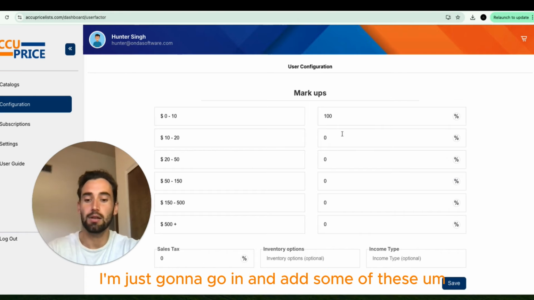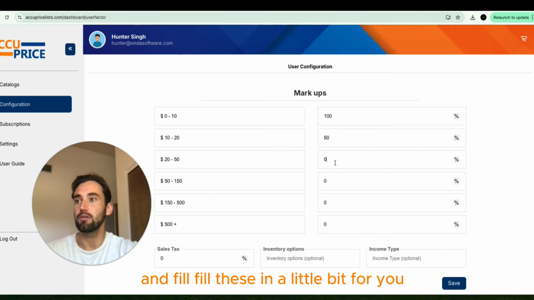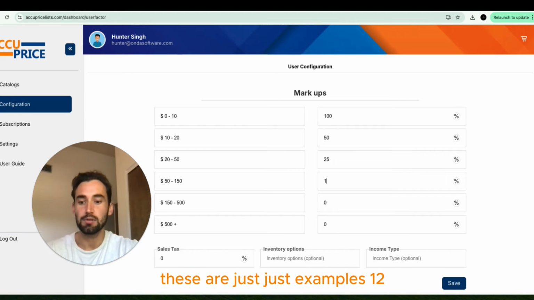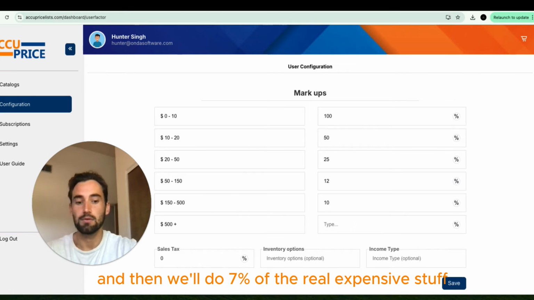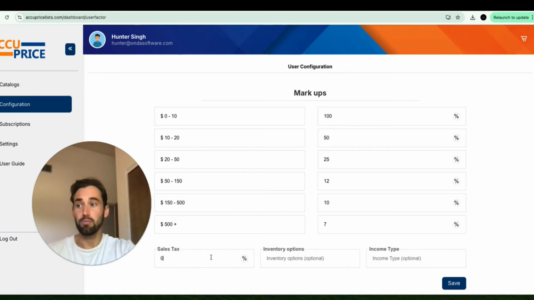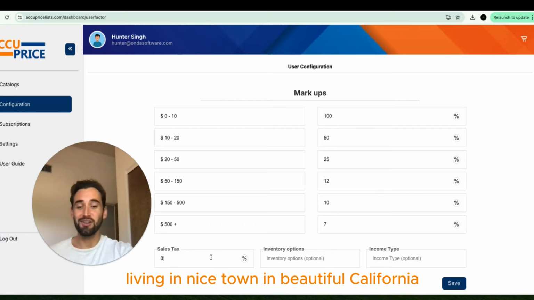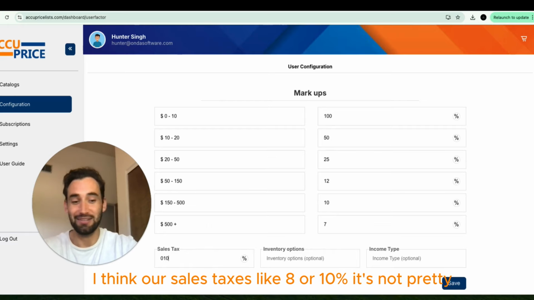But we're just going to go in. I'm just going to go in and add some of these and fill these in a little bit for you. These are just examples. So we'll do 12, we'll do 10, and then we'll do 7% on the real expensive stuff. Living in a nice town in beautiful California, I think our sales tax is like, I don't know, 8 or 10%. It's not pretty.